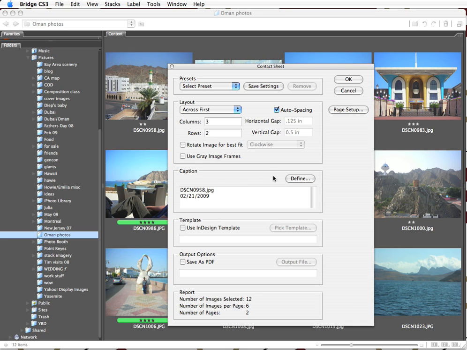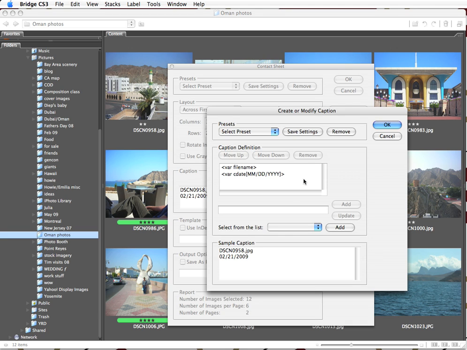Now let's take a look at caption. I'm going to click define, and this is where I customize the caption information that's to appear below each photo. And the default actually is just the file name. So I'm going to select this and remove it for now so that I can show you how I got there. I'm also going to remove this information. So this is what you see if you were to start from scratch.